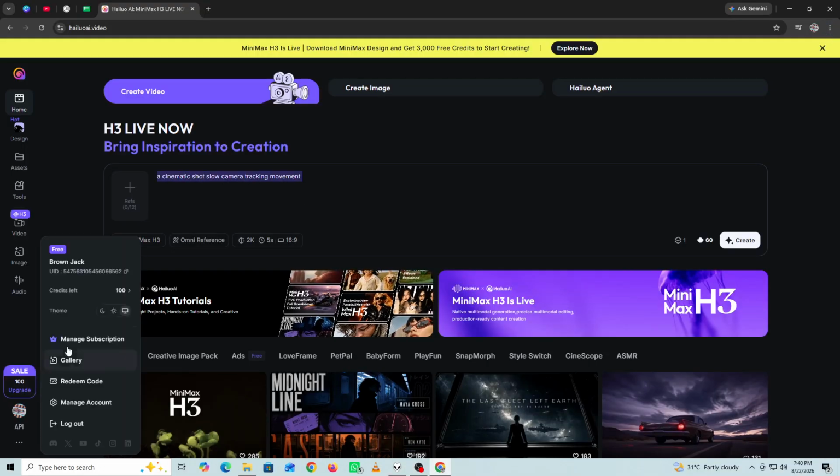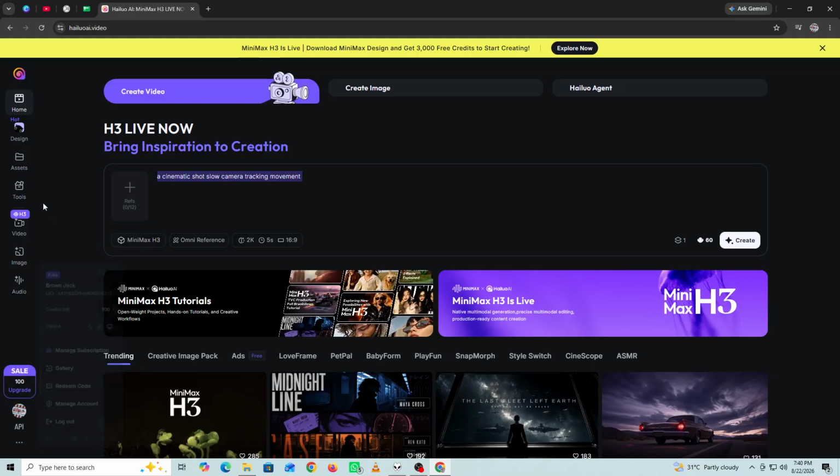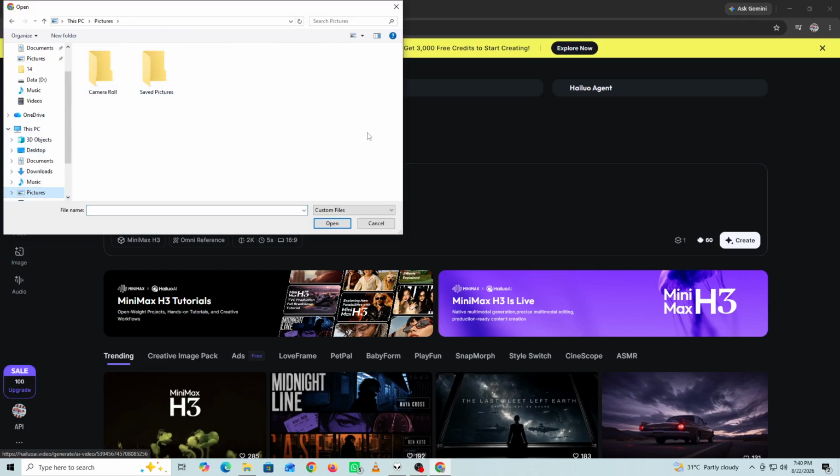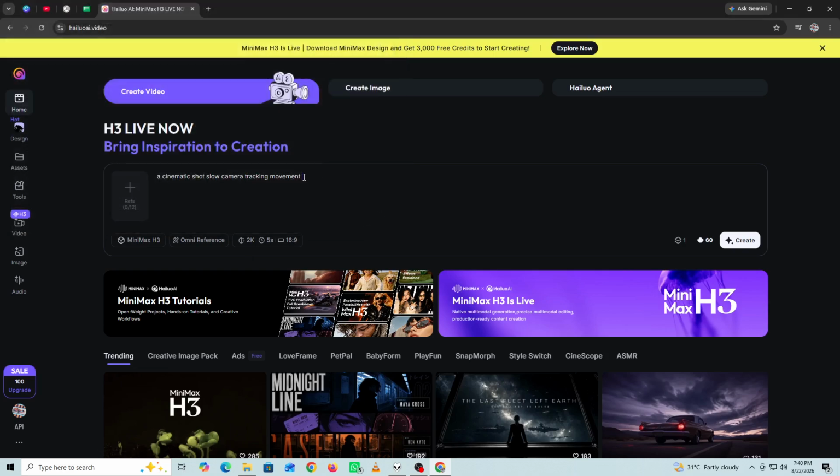From the main dashboard, find the Image to Video option and open the Video Creation tool. Now, upload the image you want to animate. Try to use a clear, high-quality image with a well-defined subject. Once the image has been uploaded, Hailuo AI will use it as the starting point for your video.